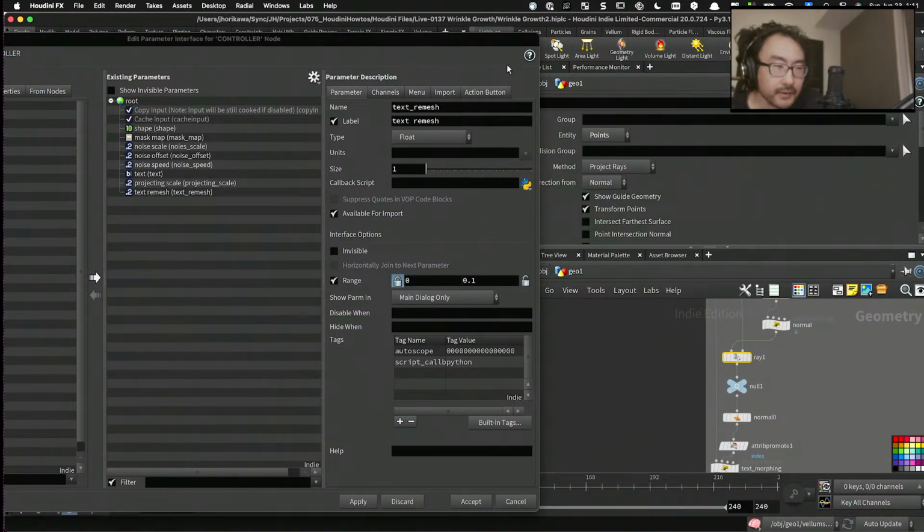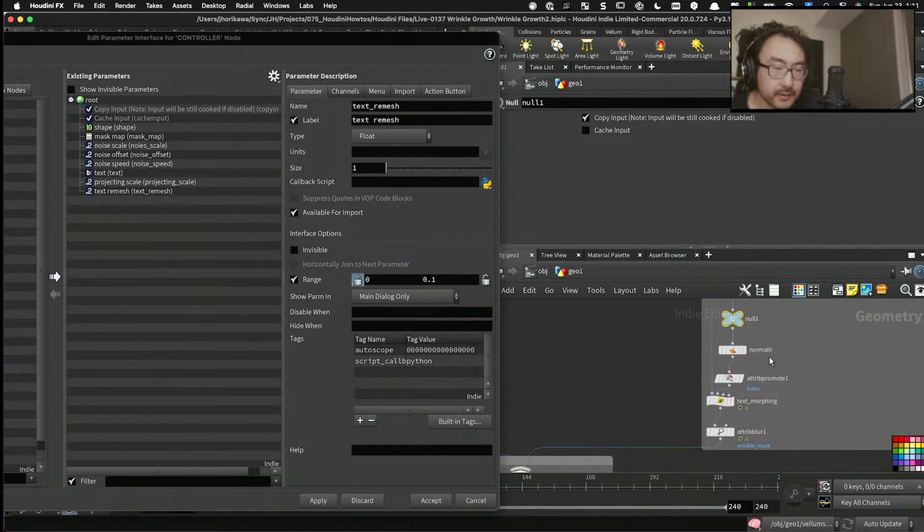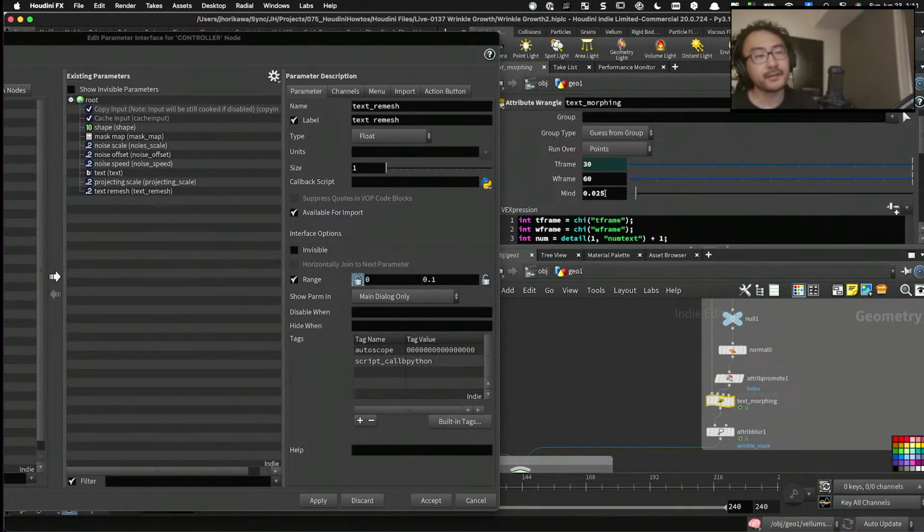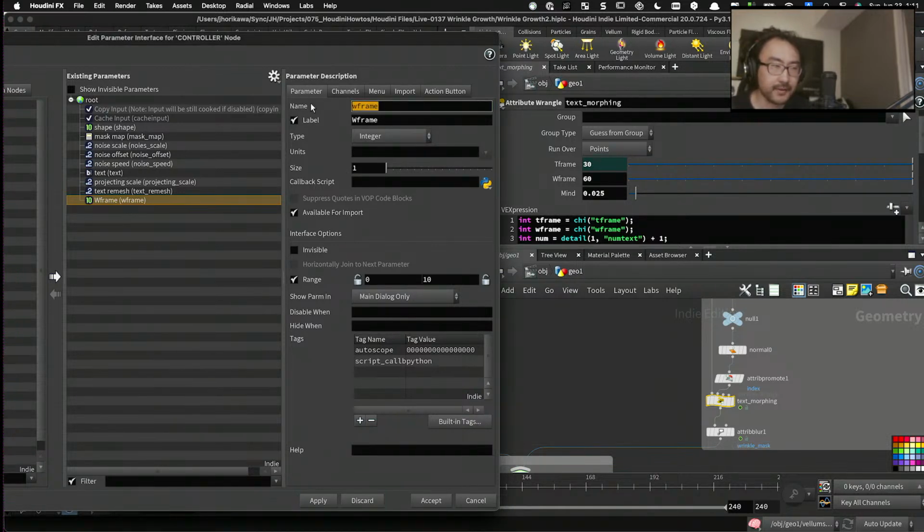And what else? Text more. Yeah, these are the important part. So you have T frame, which comes from other places, and W frame, which is the, how do I name this? One line frame per line frame.